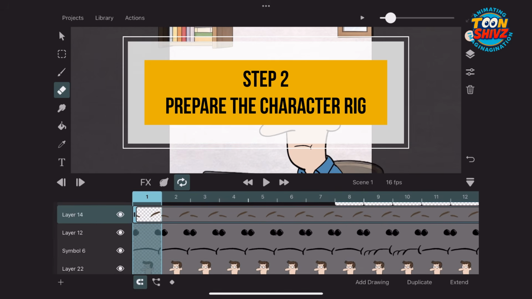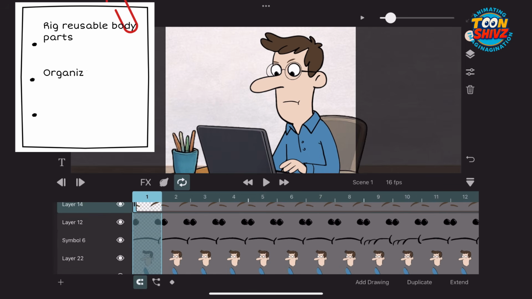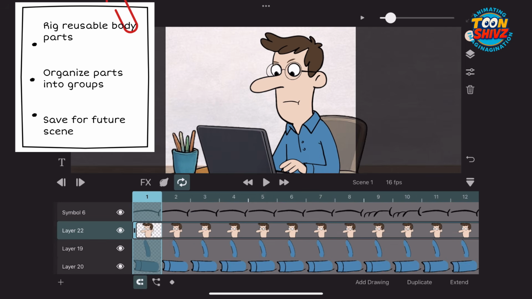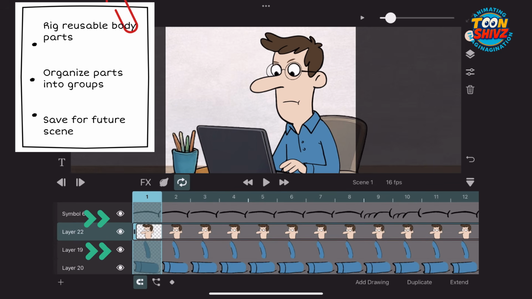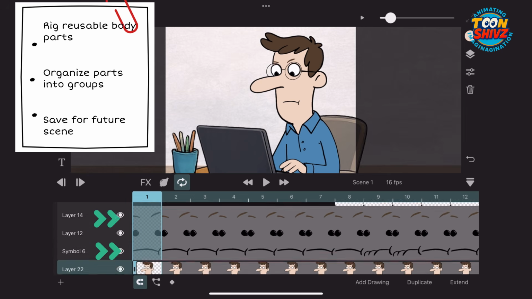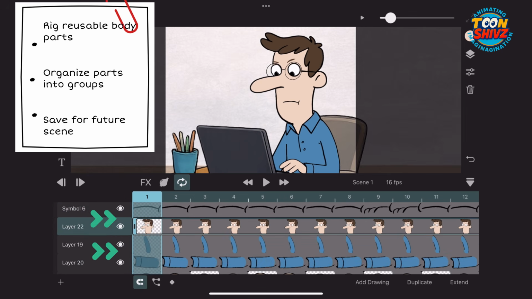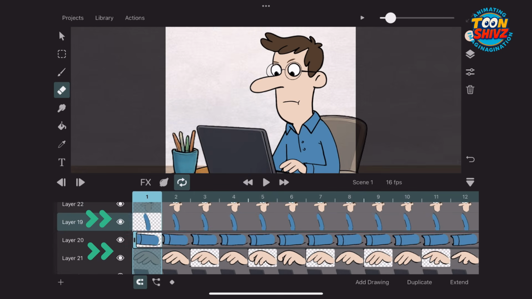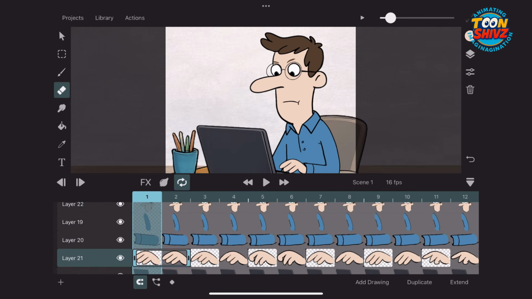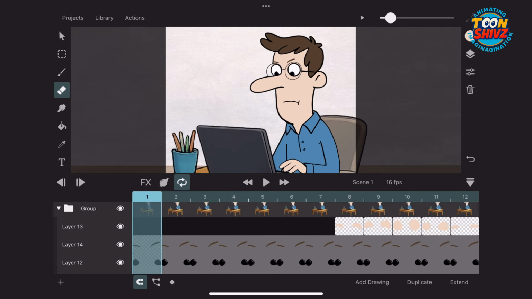Step 2. Prepare the character rig based on the first step. So based on the first step, you prepare a rig. Here you can see I have all the body parts separated in different layers, like the eyebrows, eyes, mouth, head, and then you can see the upper and lower arms, and then the hands. Now these all are under a group.